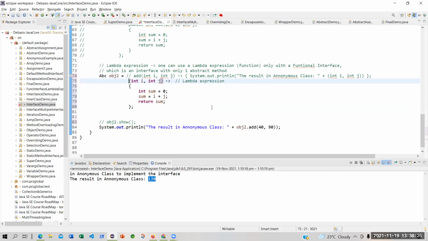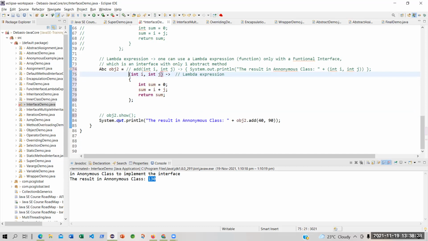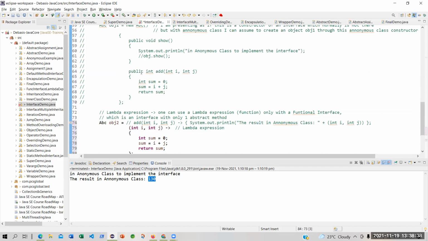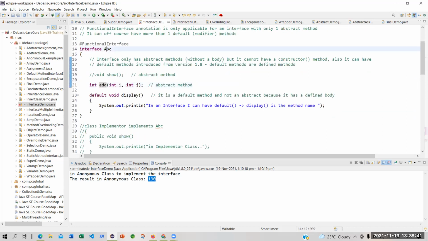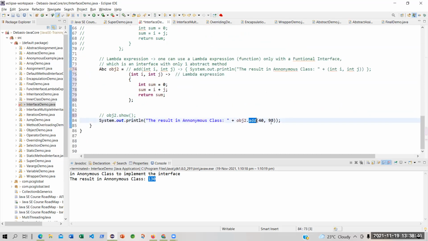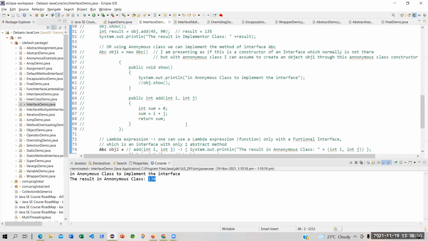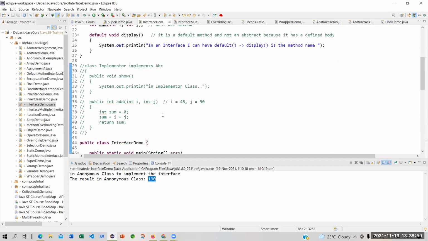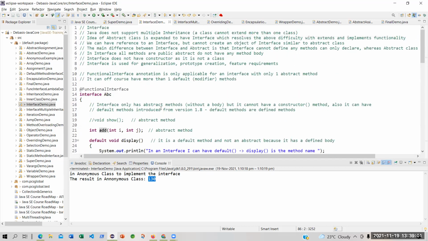After I have created this lambda expression, I am using this object, because I have created it with the help of the lambda expression, and I'm just giving the name as given in the abstract method. The name of the abstract method in this interface ABC is add. I have to give the same name, add, and I'm passing the parameters. That's all. I will print 130. First of all, let me execute this through the lambda. Now there is no anonymous class, there is no class, only the functional interface.